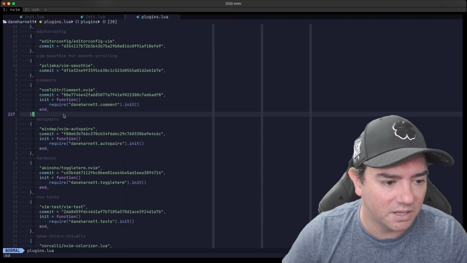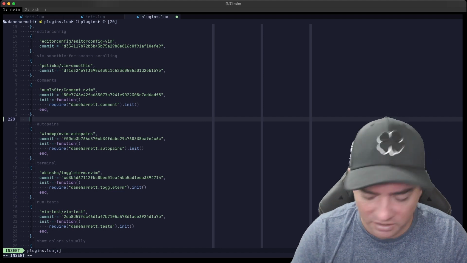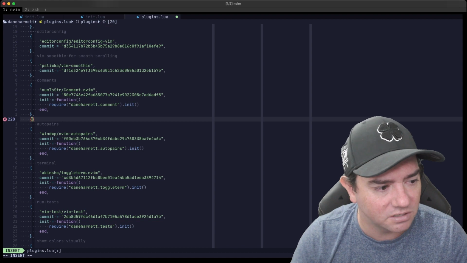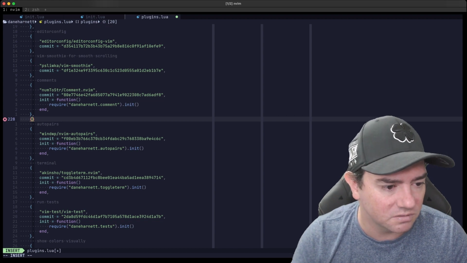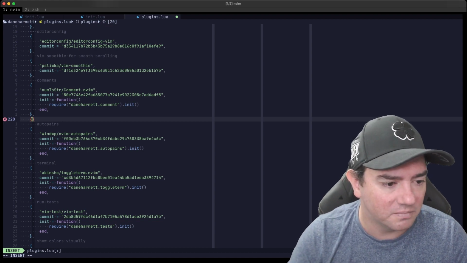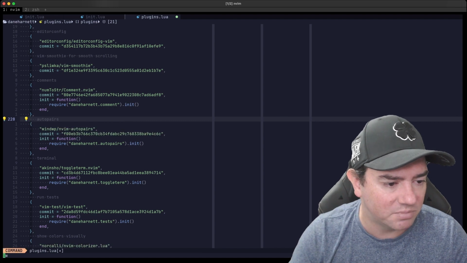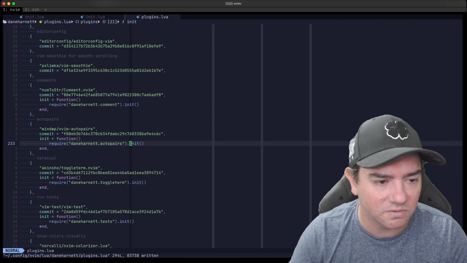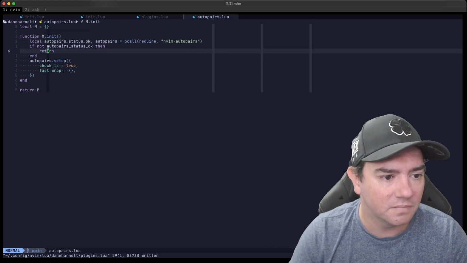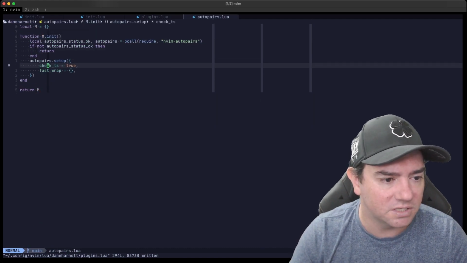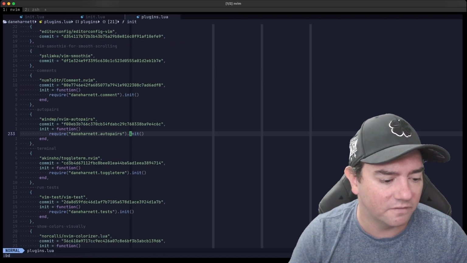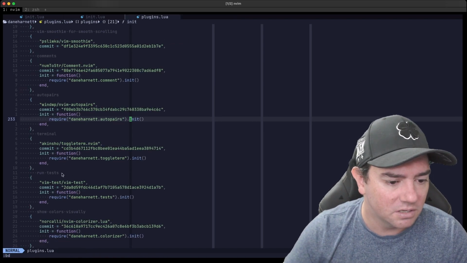Autopairs, nvim autopairs basically allows me to, if I do open curly brace, you see how it adds a closing curly brace and puts the cursor in the middle. It gives you that, but a whole heap of other things. So that's what Autopairs does. Let's go into there. Check Treesitter and fast wrap is basically the config that I have for Autopairs.